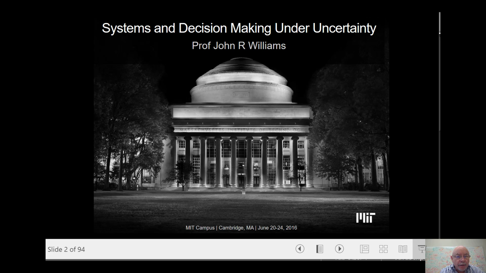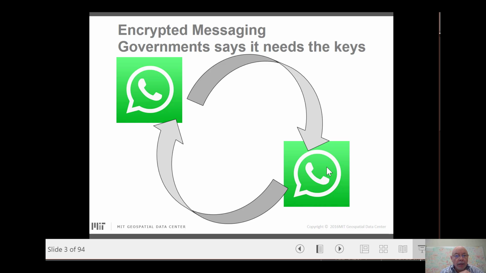Hi, it's John Williams here at MIT, and I just want to do a quick demo showing you how easy it is to write your own encrypted message server.